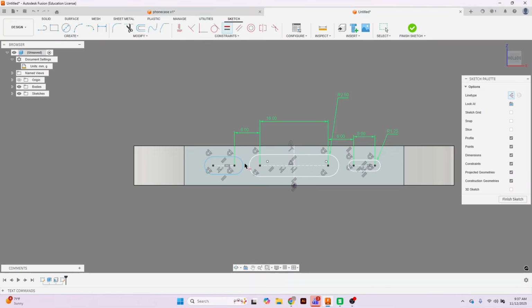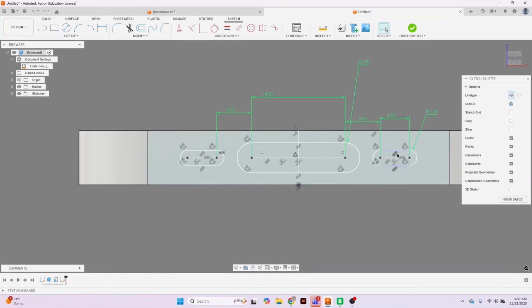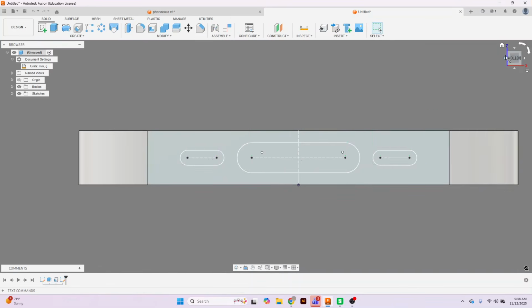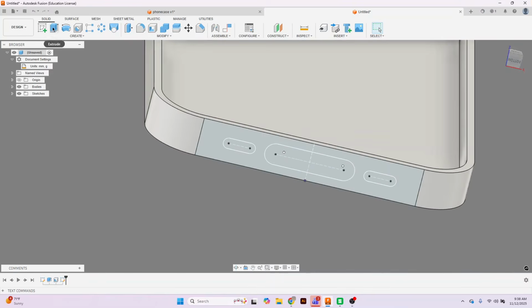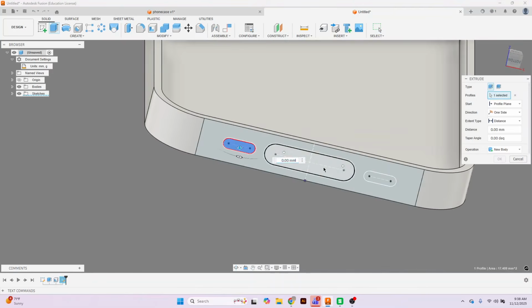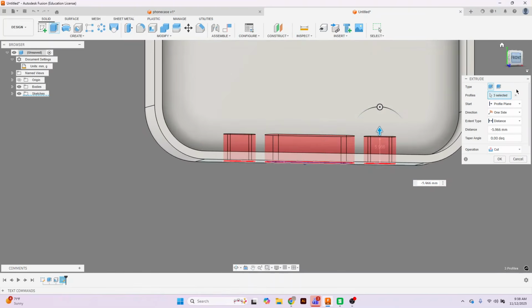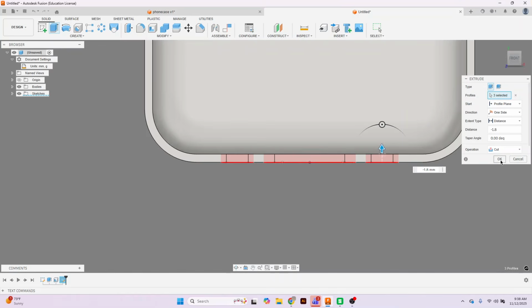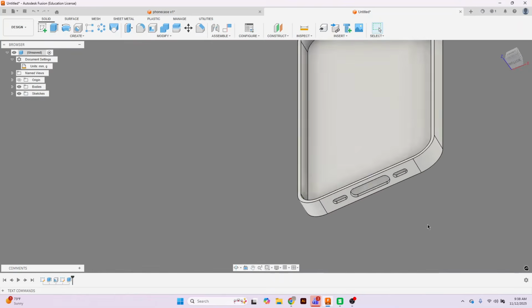And then I'll also use an equal constraint for this radius and this radius because I like using equal constraints. And you'll notice they're all solid. I can't move them around. We're good. Finish sketch. And then we extrude cut. We're extruding the thickness of it, which I believe was negative 1.8. Yeah, 1.8. And then we have our hole.